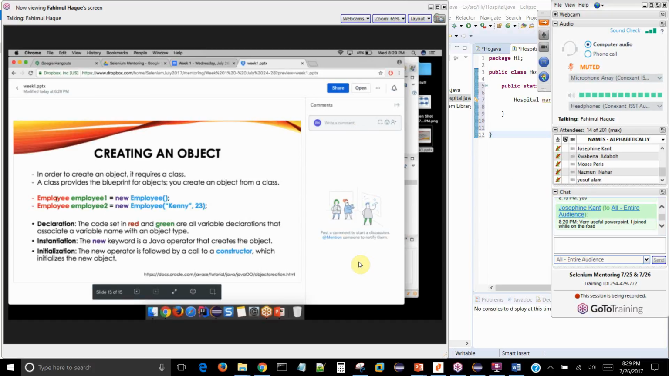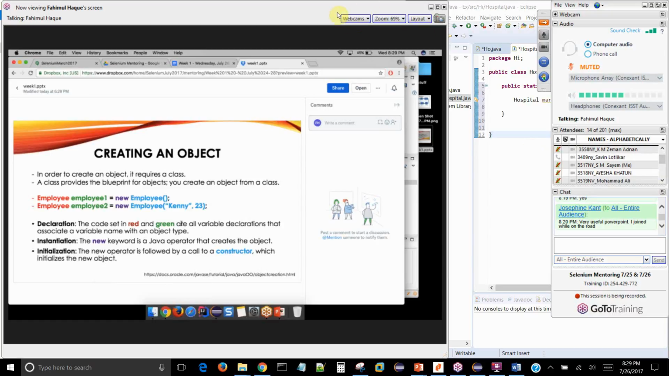So this is how you would create an object. You would say employee1, right? That's the name of your object. You could give it any name you want, but try to be appropriate and consistent. Then you say equals new, and then you're gonna say employee, basically the constructor you're using, right? So right here, the declaration: the code set in red and green are all variable declarations that associate a variable name with an object type, right? The variable name is employee1, and the object type is employee, right?